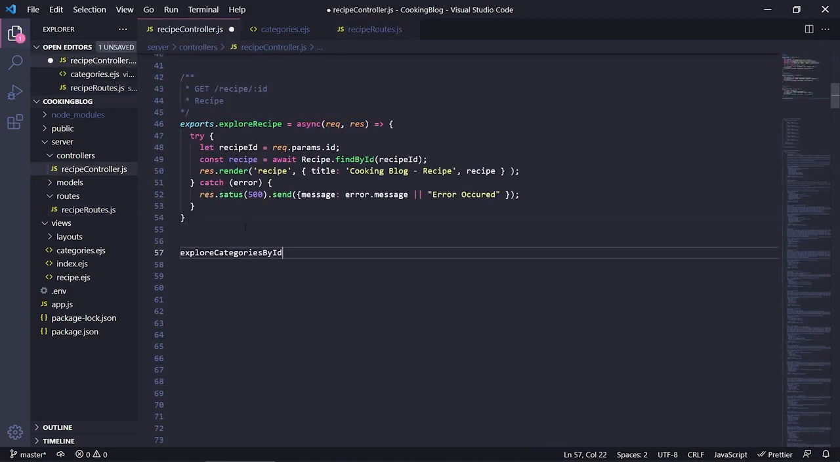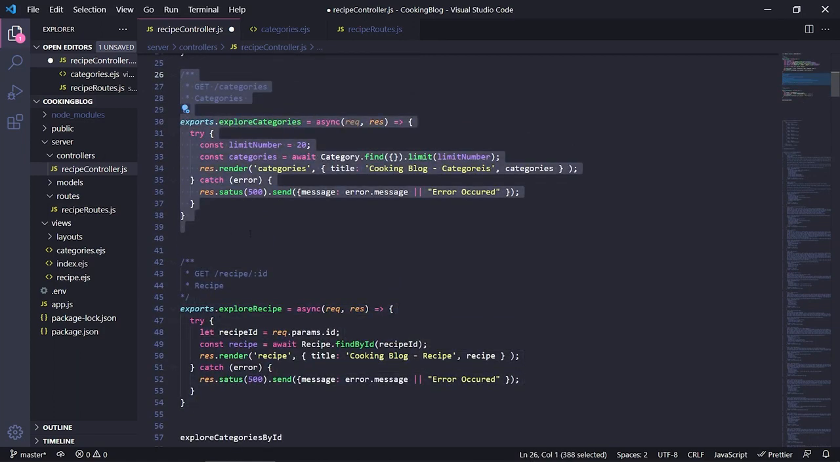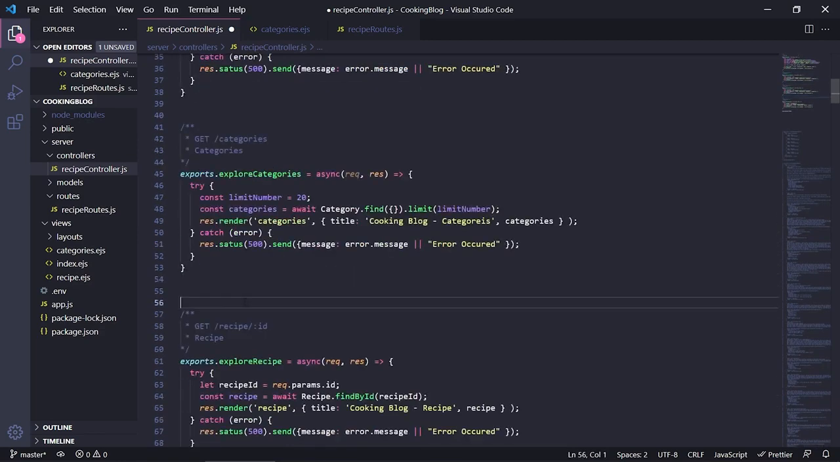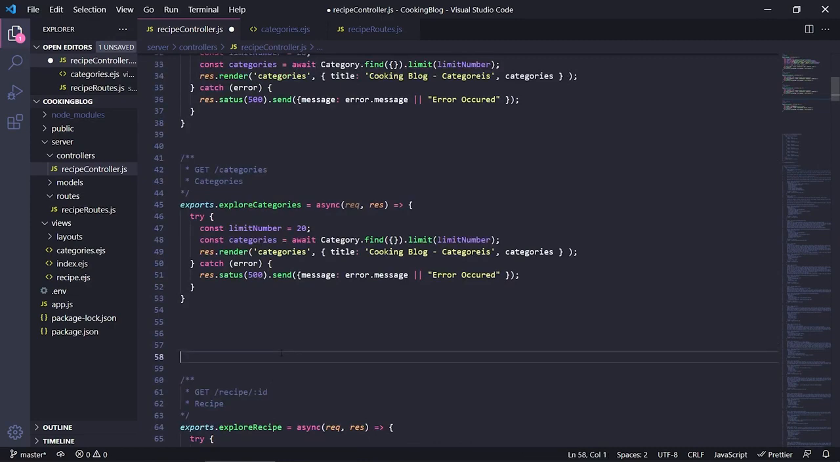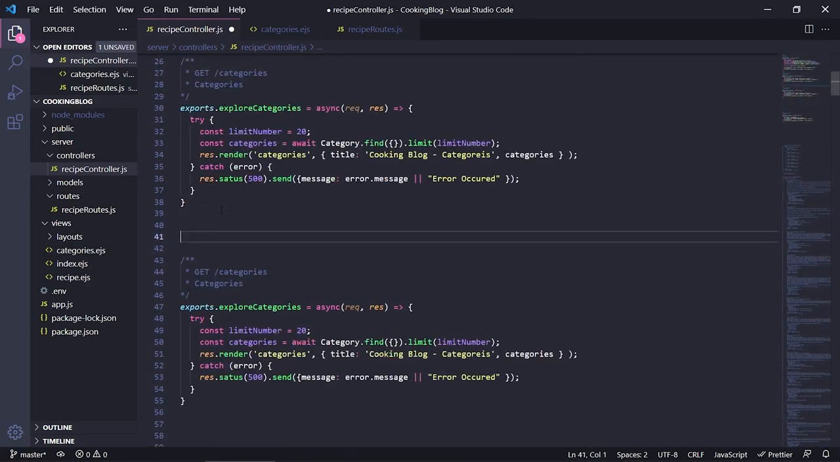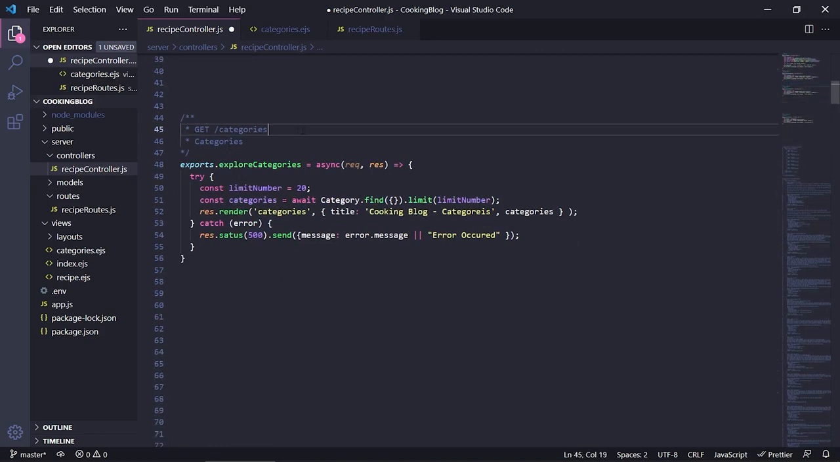So I'm going to copy all of this. Or shall we copy the category one? Let's copy the category one, and maybe we can have them sitting together as well, like so. Ignore the recipe for now, we're concentrating on this one here. Sorry about that. Categories, and then we put slash an ID just so we know. Category ID, something like this.